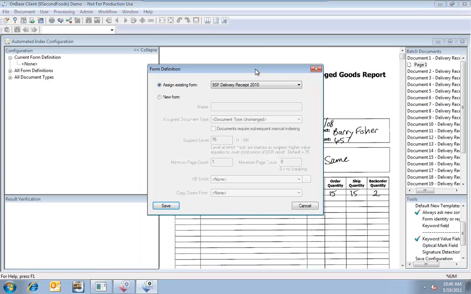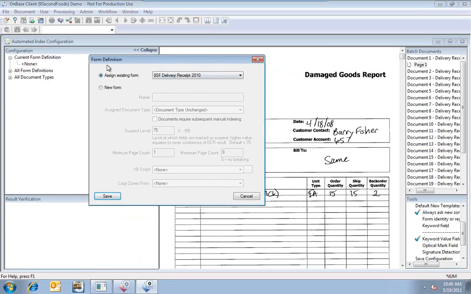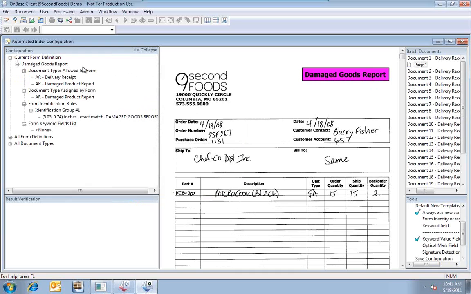All right, so here's my document back here, and it's going to want to pick a form, or if we wanted to do a new form, we could do a new form. So this is actually the damaged goods report form. As you can see, over here on the right-hand side is the configuration. There are delivery receipts in here and damaged product reports.